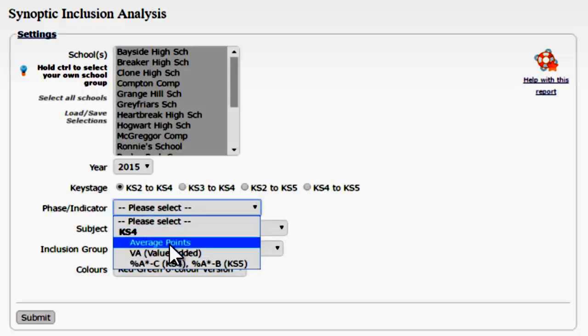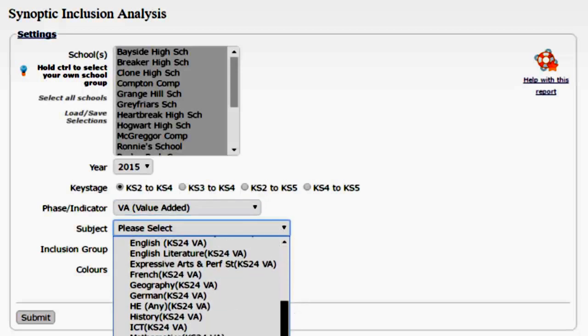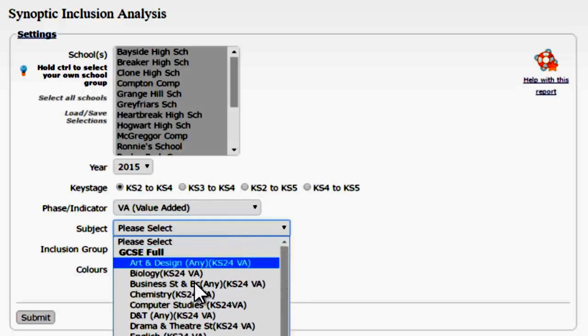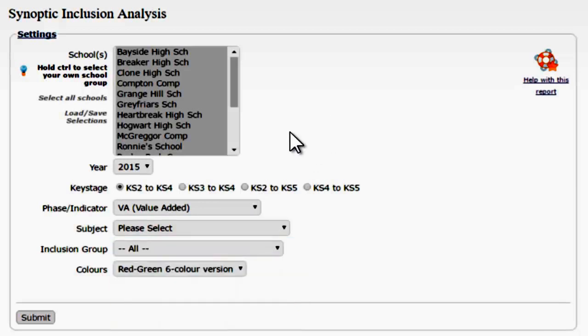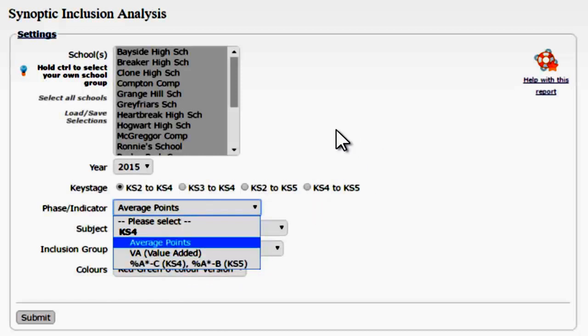There are 3 performance indicators: the average points, which is just a grades to average points conversion; value added, which is our own value added calculation, which I do on the national data; and we do a wide range of GCSE and general indicators. I'll leave it on average points for the sake of this. And you've also got the threshold measures of A star to C or A star to B if you're looking at the Key Stage 5.